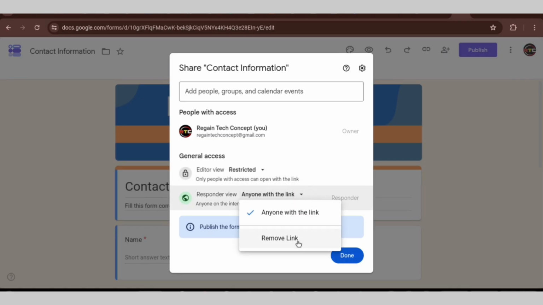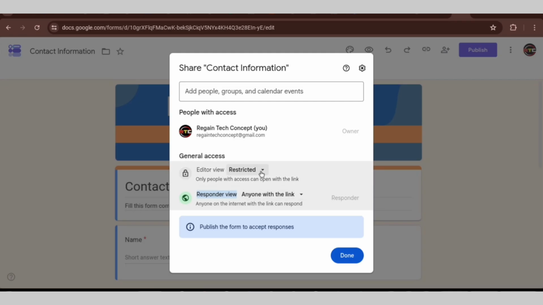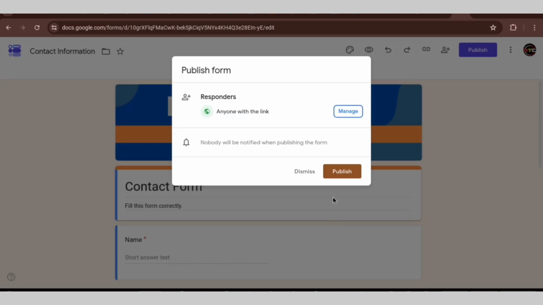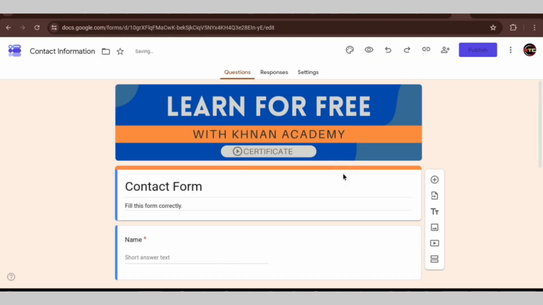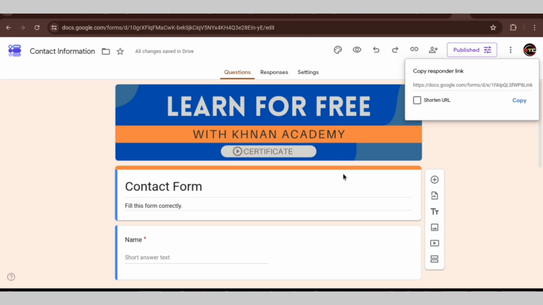But this second one will allow anyone with the link to see this form on his or her device and put in the information without changing anything. This one is for editing, making a change on the form. This one is allowing people to put their information on it. Then once you are done with that, you click on done. After that, you now click on publish. If you click on publish, you automatically get a link.